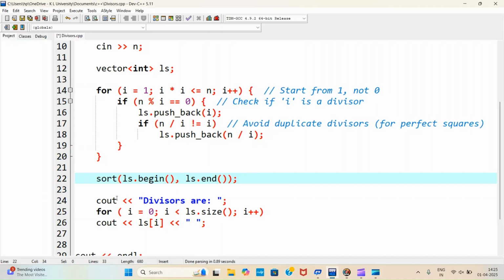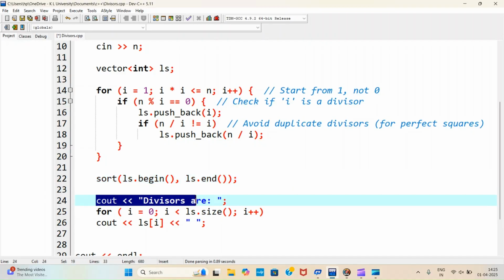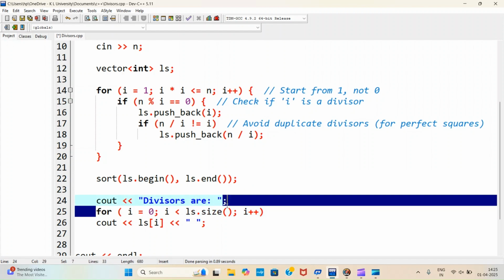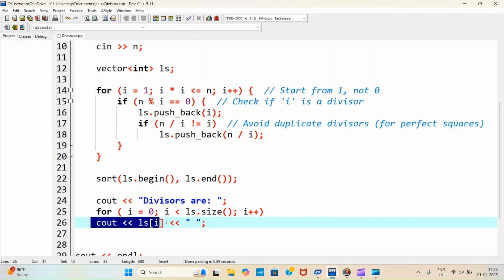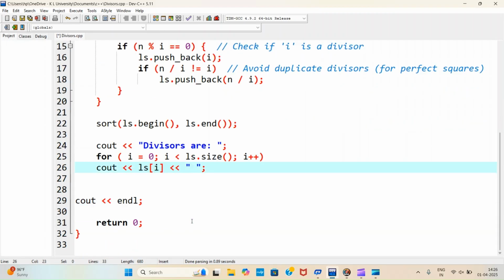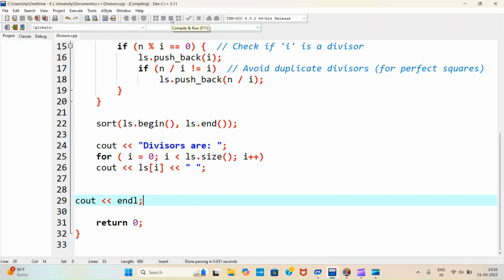Okay, that's it. Then after sorting the values, we are printing the divisors. Here I am using a for loop to print all the numbers in the vector ls. Here ls dot size is the function which finds the length of the given vector. Then inside the for loop, I am using cout and ls of i. Here I am using this for a little space between each number. Then cout and endl, just to go to the next line. Now I'll execute this program.